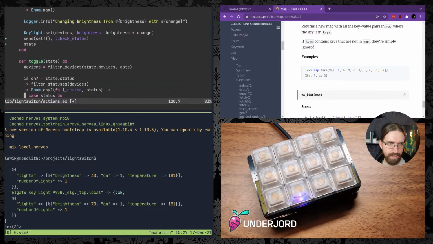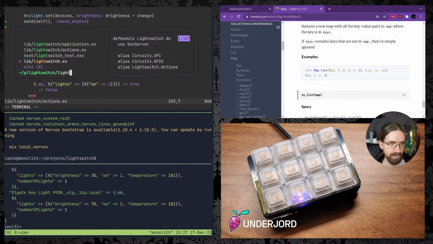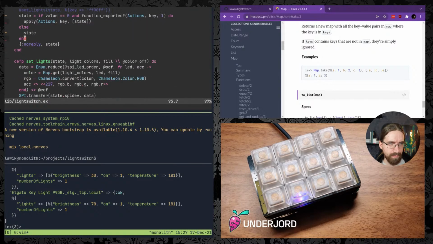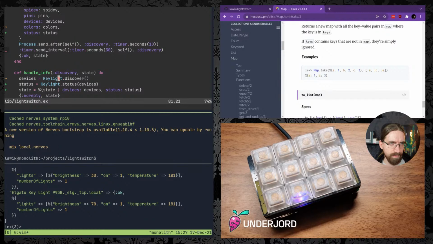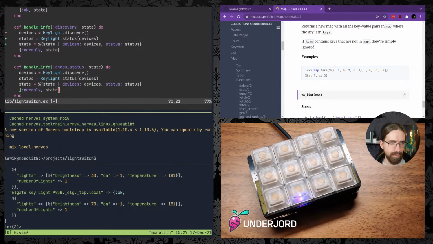So now it shouldn't have to ask for status before triggering key press, which would be a good piece of progress. We also need to add the part where we do the status check. Otherwise, the GenServer will fall over because we got a message it didn't know about. So this is state of devices. I don't want to redo the discovery because that can be a little bit slow.